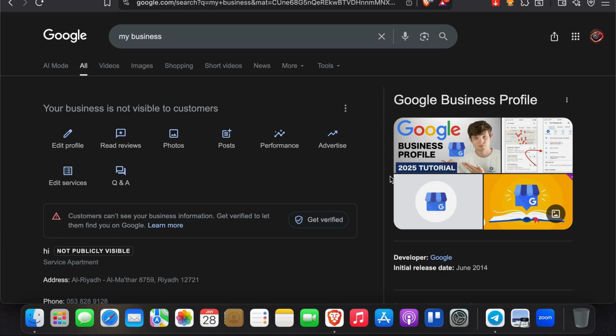And track performance. I check searches, calls, messages, direction requests. This tells you what's working, what to improve, which services convert best. Data equals growth. Now, common local SEO mistakes you should avoid: fake addresses, keyword stuffing in the business name, no reviews, inactive profile, ignoring customer messages. Google rewards real businesses.